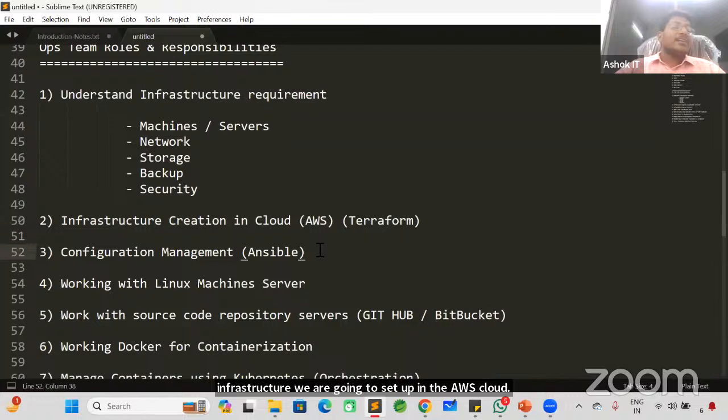So how do we set up that infrastructure in the AWS cloud? Manually or by automation? Manually, we don't set up the infrastructure. Infrastructure setup will be automated using which software? Using Terraform. So we should know how to work with Terraform to create infrastructure in the cloud platform. Terraform can be used to create infrastructure in any cloud platform.